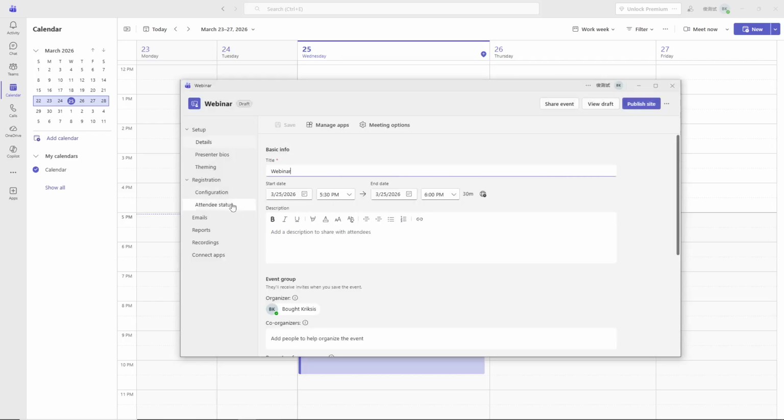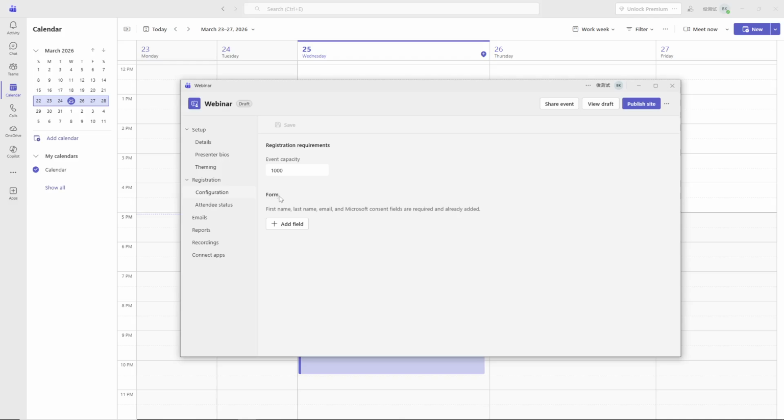Once you've saved, you'll see an option labeled Form appear. Click on it to begin building your registration form. Now comes the fun part, customizing the fields to collect the information you need. Click on Add Field to start adding your first custom question. From the options that appear, select Custom Question, then choose Text Input. In the text box, type something like full name. This will be the first piece of information attendees provide.